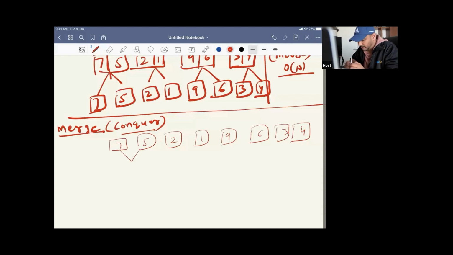So 7 and 5 will be merged. So what we have to merge? Merge means merge, but before merging, we have to sort it. So I'll write sort and merge. So here, first sorting and then merging. Remember this thing. So between 7 and 5, which one is the smaller? 5 is the smaller. I'm going to merge these two things. So I'll say, okay, fine. Then 5 will be added over here and 7 will be added here.